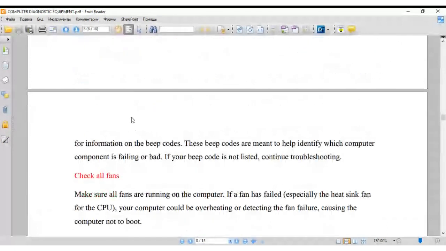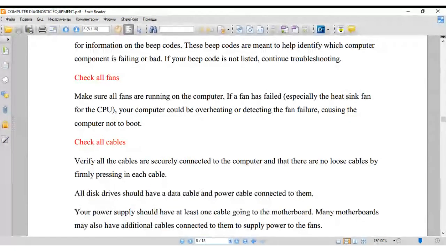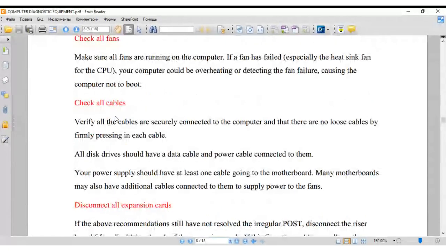Still, you can check the fan. In case your fan is not working well, there is no way that the computer can start up. We must have the POST problem. So you have to check the fan. We have discussed this one.